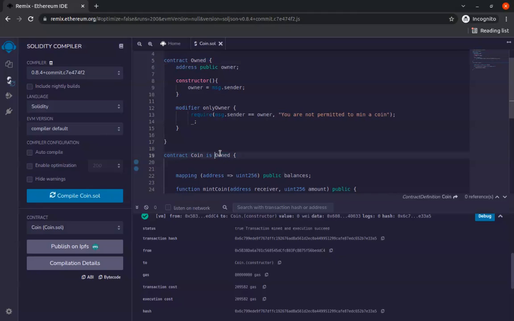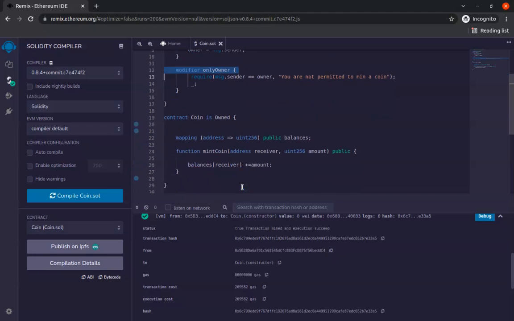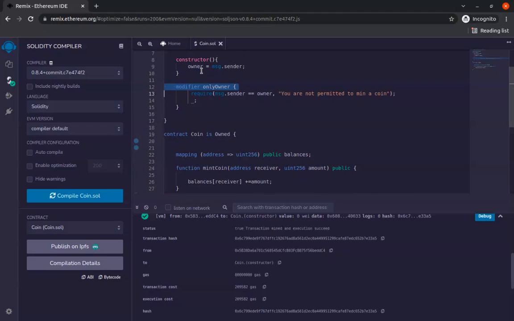So by using the is keyword, we can inherit from another contract. If you say is owned, it's going to inherit from this contract. And now we can use this only owner in any function down here, because this now has everything this one has. So I can now call this here and say this should be done only when it's the owner. And this will now make sure that only the owner can mint a coin in our smart contracts.